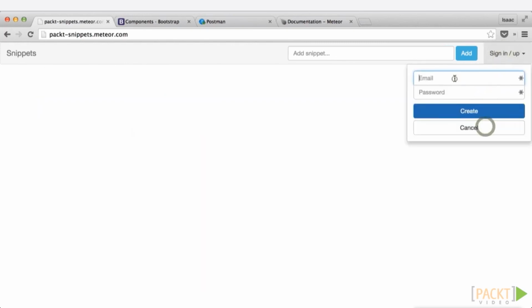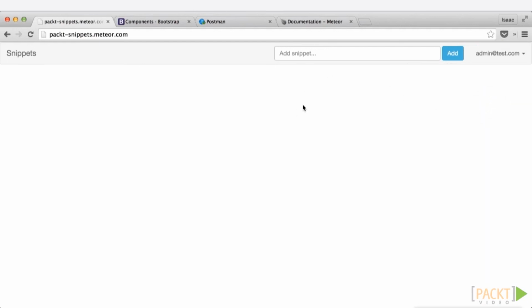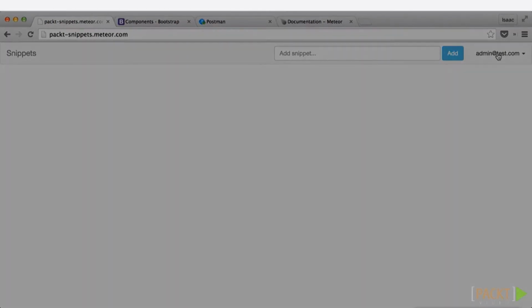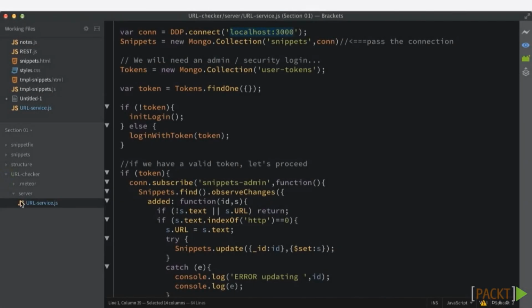First thing we need to do is create that admin user. Okay, so we'll create admin at test.com with the same user ID and password that we had when we were running it on localhost. All right. Now we're going to go into our URL checker. This is that other service that we created. And right up there at the top, under the connection, instead of pointing to localhost 3000, we're going to add our new URL, which is packed-snippets.meteor.com. That's pretty much all we have to do.